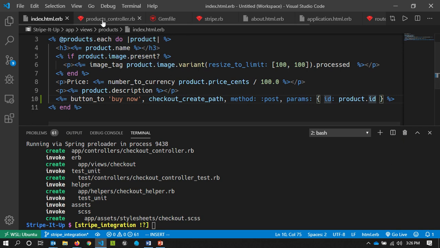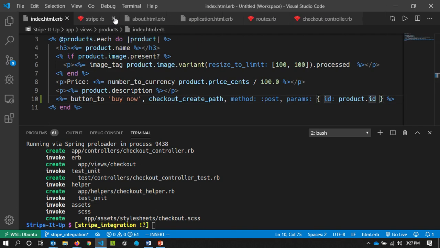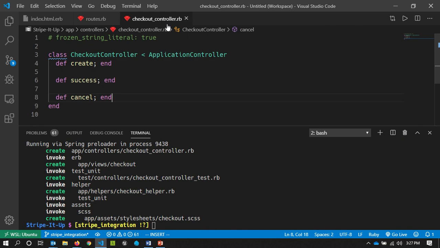Okay, so that's going to hit my checkout controller. I don't need my products. I don't need this. I don't need that anymore. Or that. Or that. That's going to hit this right here. What I need that to do, there's my cheat sheet here.